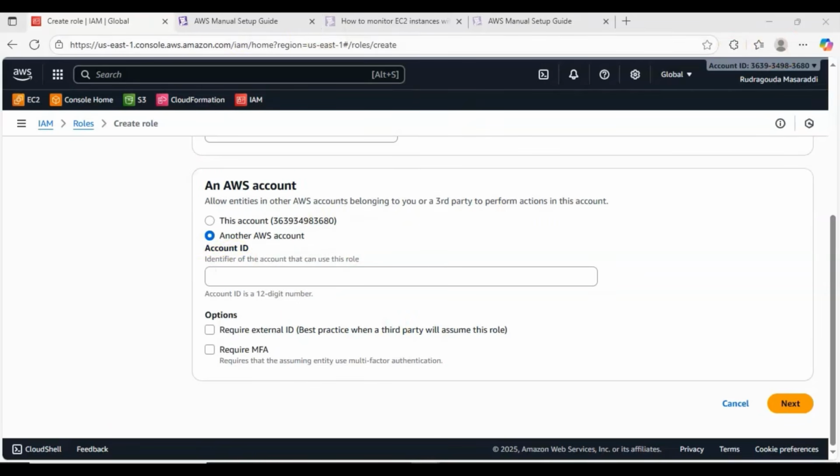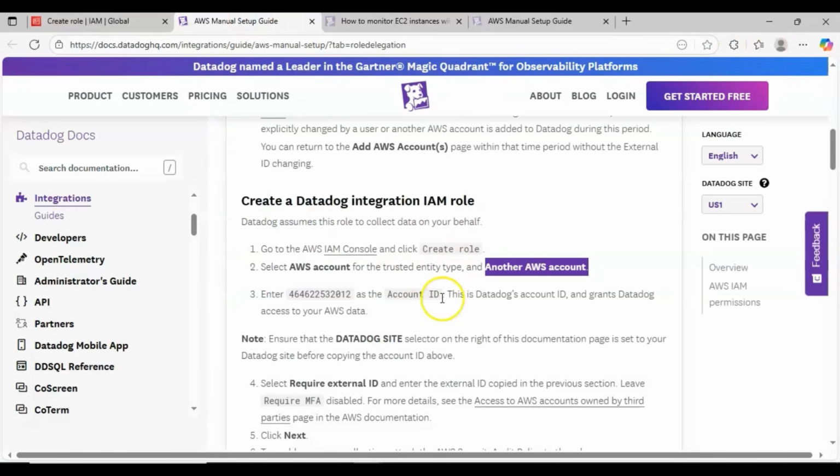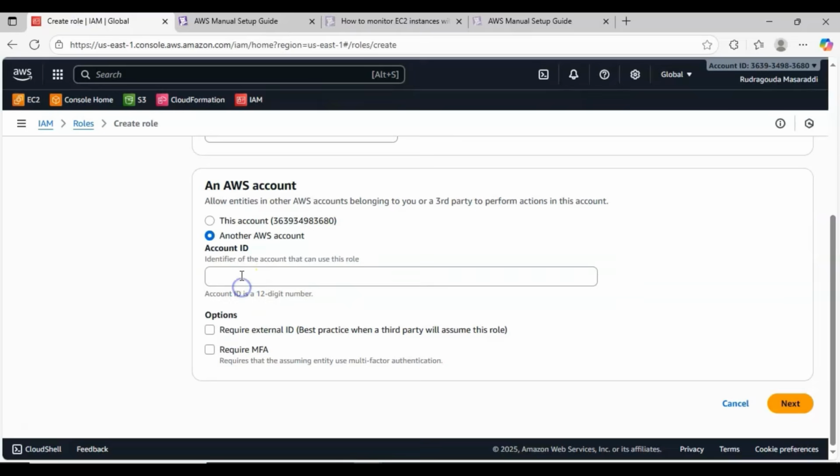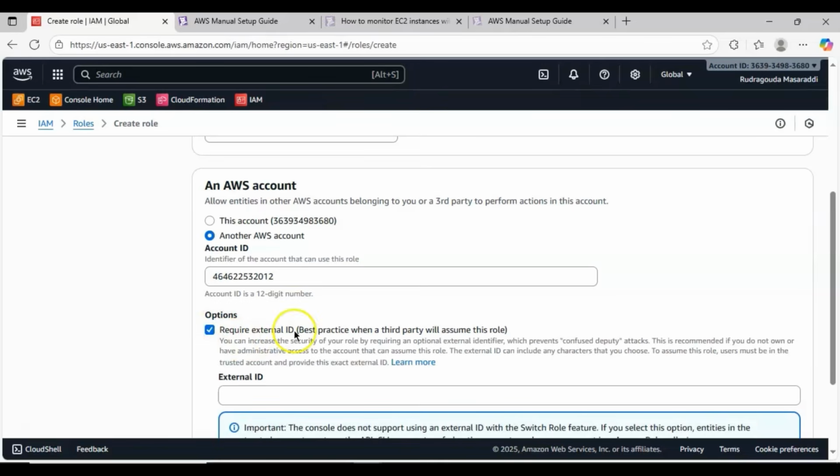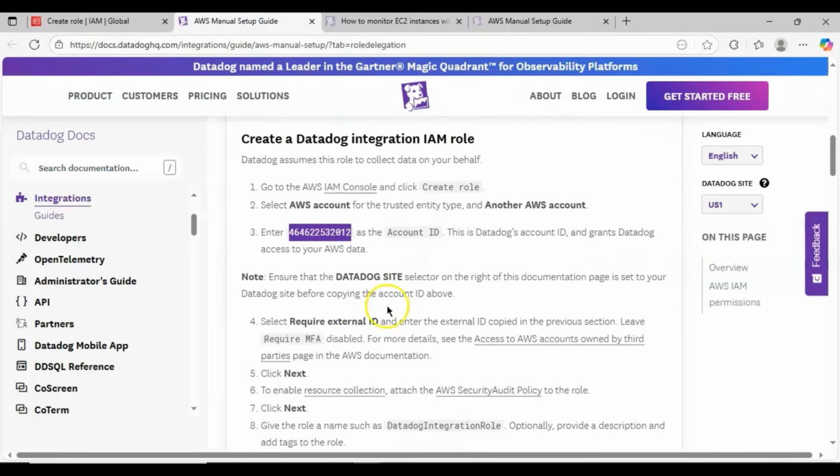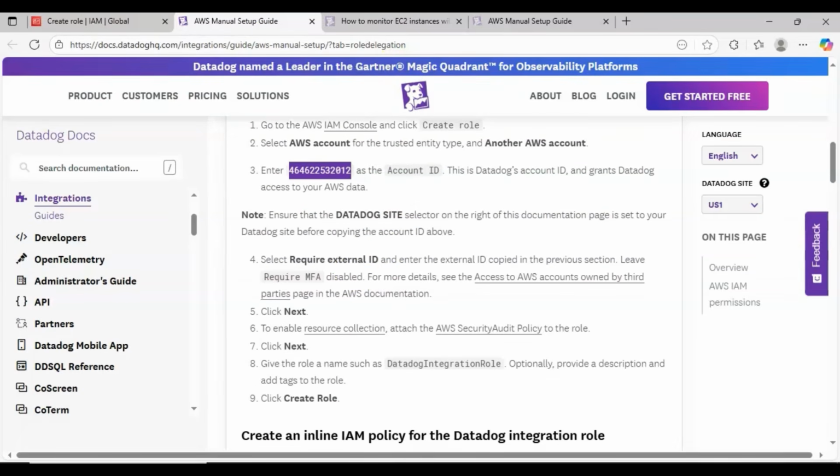From which place will we get the account ID? Yes, they have given that information in the article itself. You can see, right? Enter the account ID. I'll just copy this, go back to the console and enter it here. After that, they have mentioned to select the first option, that is require external ID. I'll show you that. Here it is. Select require external ID. That part also I have completed.